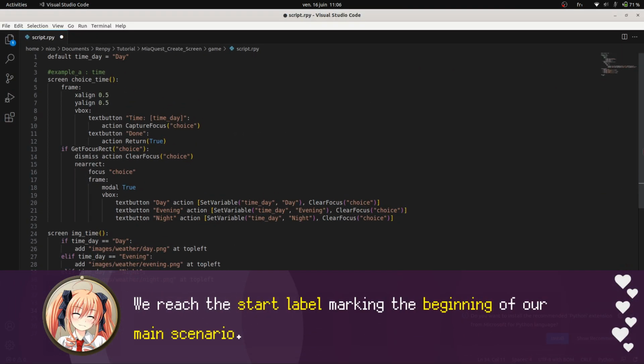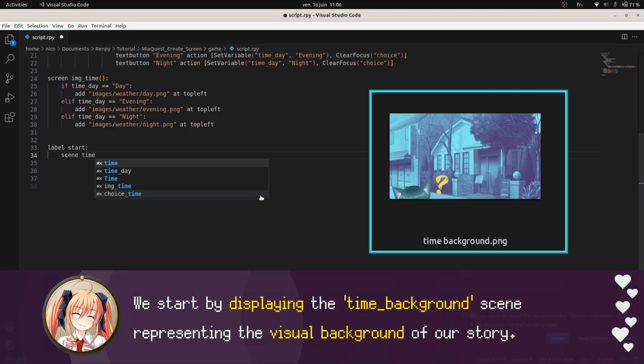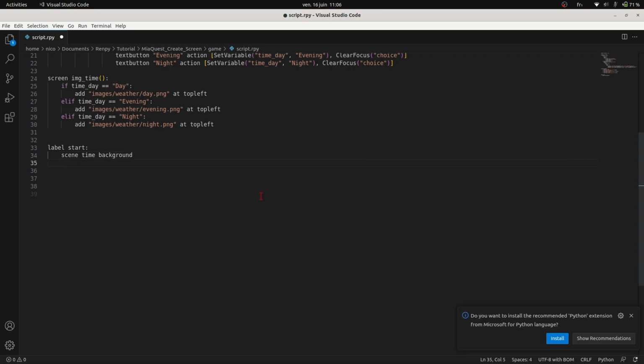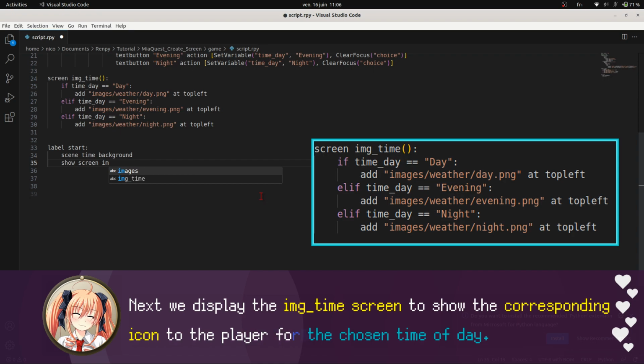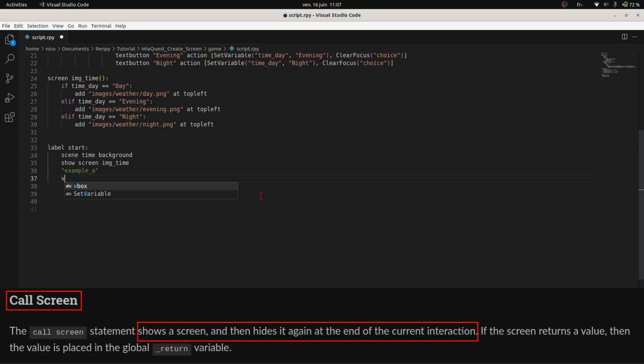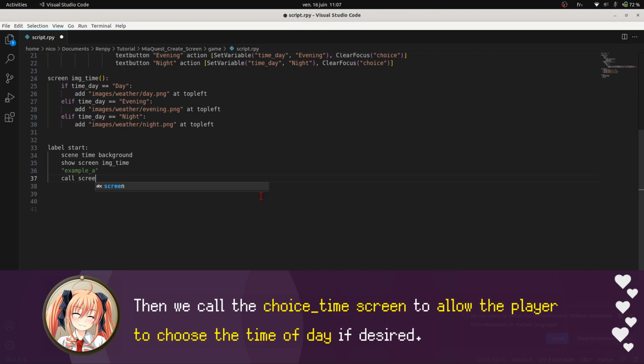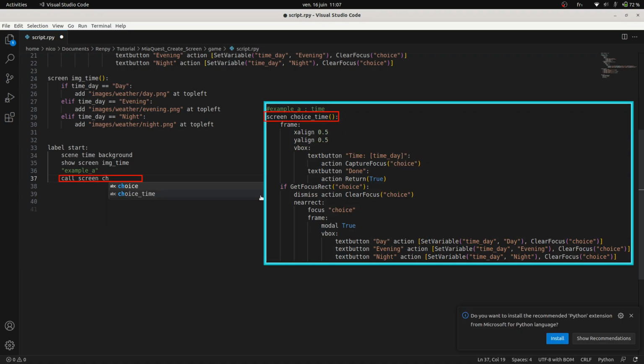We reach the start label marking the beginning of our main scenario. We start by displaying the time_background scene representing the visual background of our story. Next, we display the img_time screen to show the corresponding icon to the player for the chosen time of day. Then we call the choice_time screen to allow the player to choose the time of day if desired.